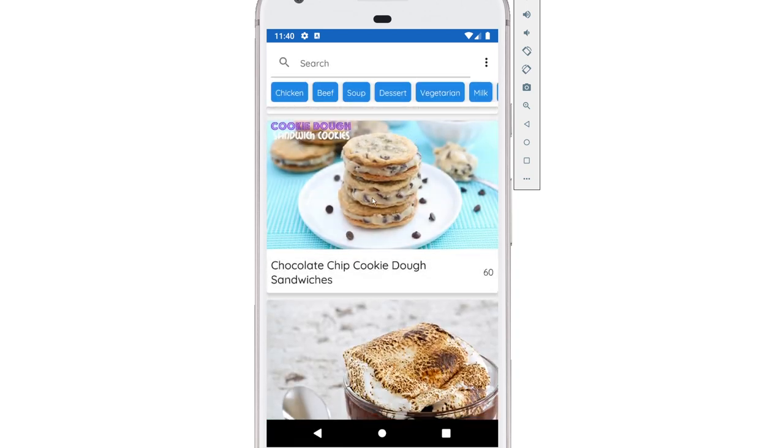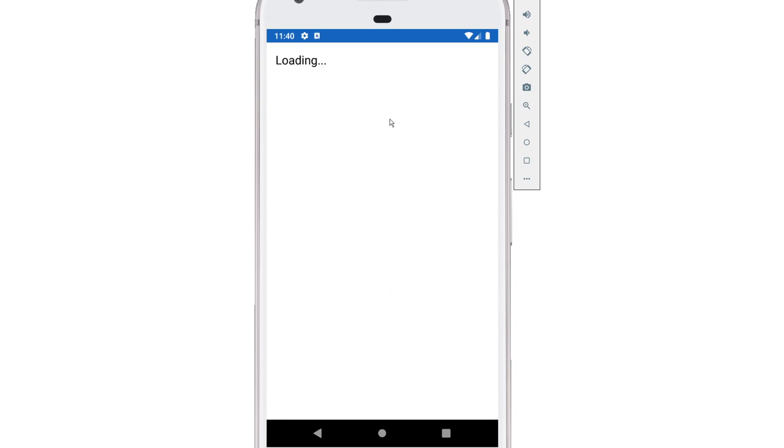Let's go back, let's click on another one. So we have chocolate chip cookie dough sandwiches. Let's click on this one, and we get the title, chocolate chip cookie dough sandwiches. So we know that everything is working correctly. We're passing the ID to the next fragment. It's then using that ID to query the API and get that recipe information.